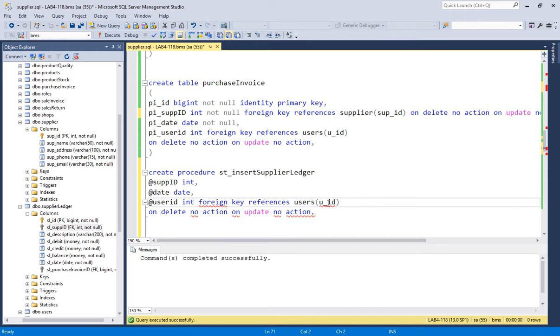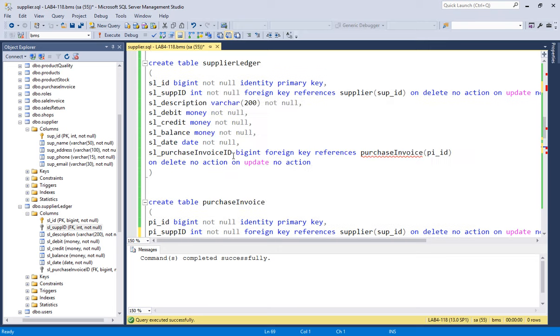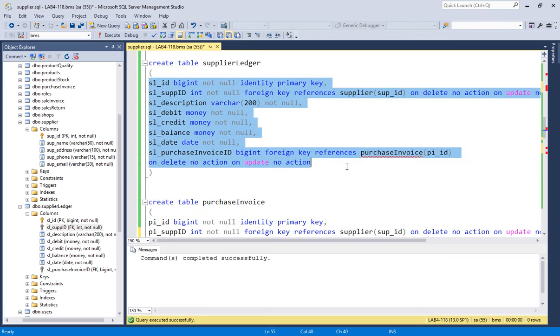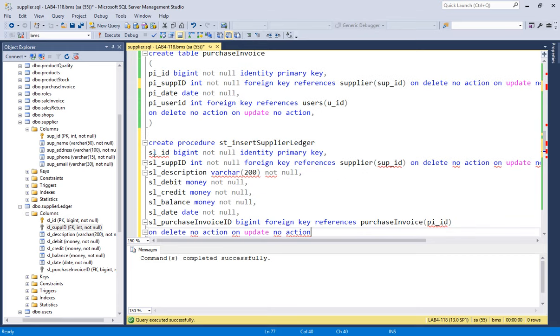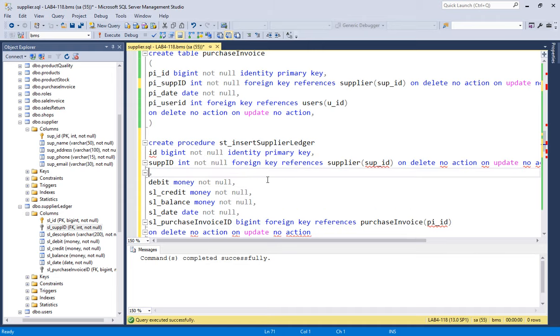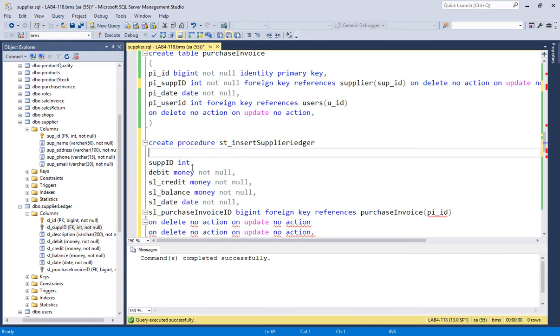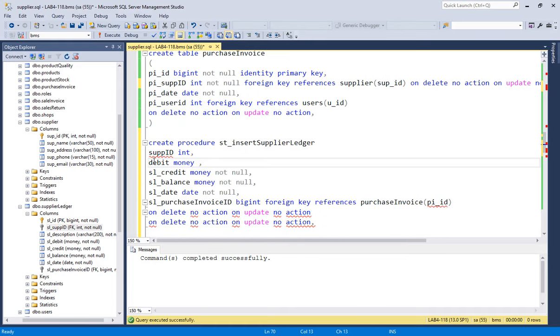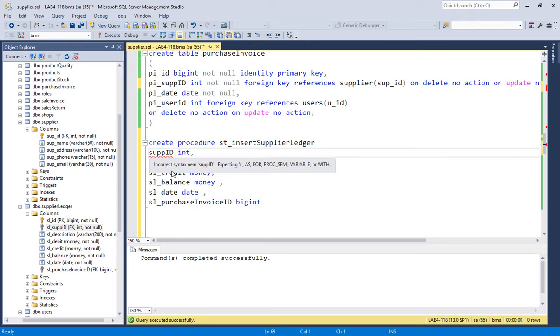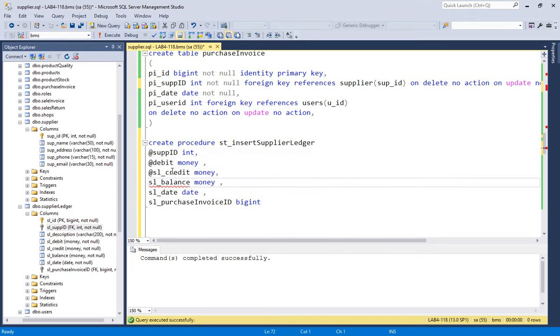No, that's the purchase invoice. I have copied wrong. I need to copy this code, that's the thing. Okay, copy and paste here, remove everything, SL underscore. Okay, remove this all. Okay, because we are creating a stored procedure, that's the thing. ID is not required. Supplier, then debit, and then not null. Remove everything. Okay, remove this as well, and here you can specify at the rate, because these are my column variables.